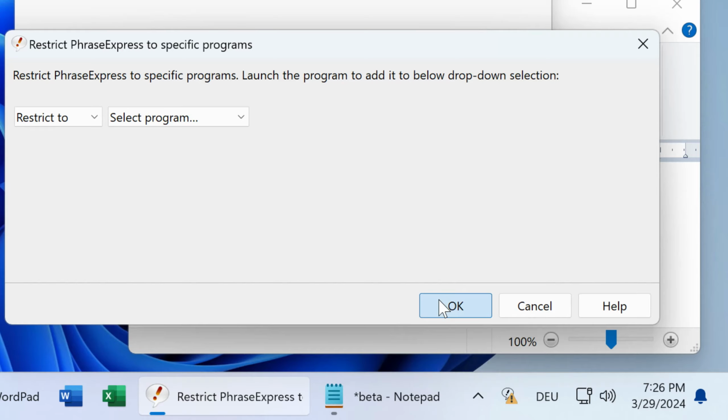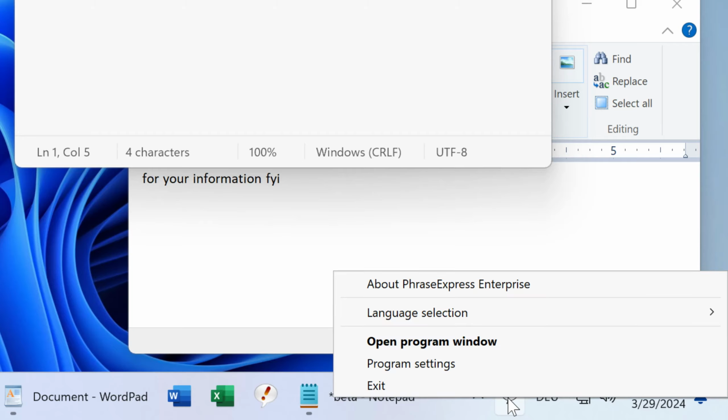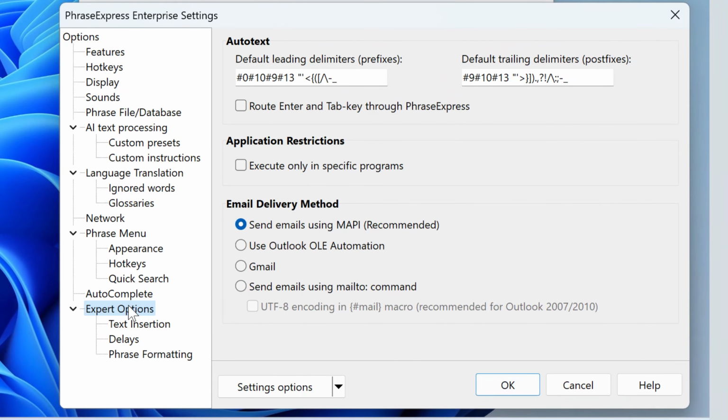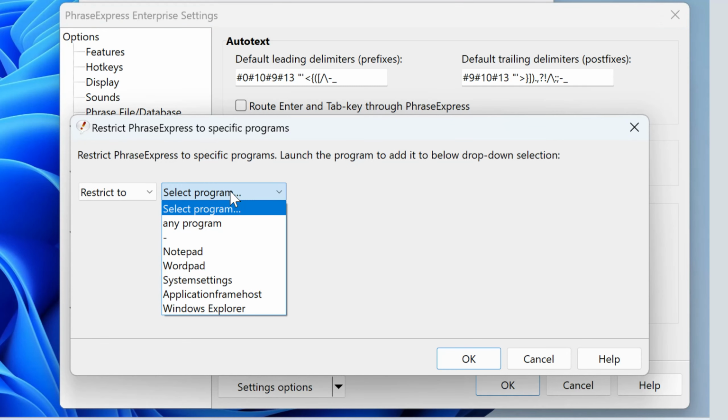By pressing OK, you confirm the removal, but there's also another option. So right-click the PhraseExpress tray icon and open the program settings. Then go to Export Options, and here you can also specify the application restrictions, just like we have done before.